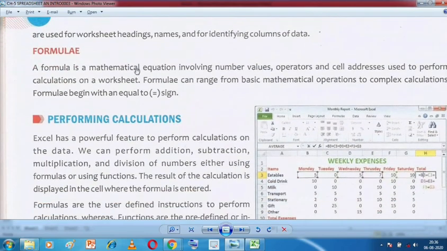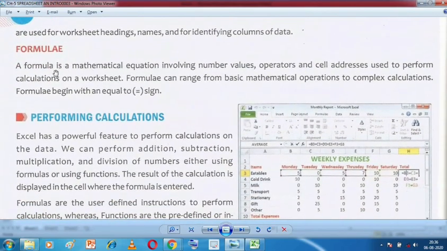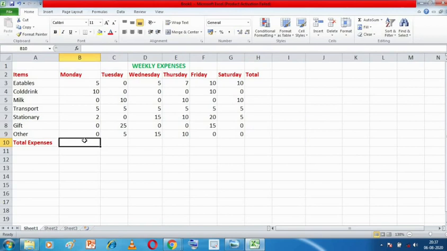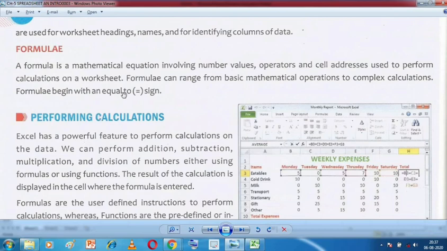And the third type of data that can be inserted into a worksheet is the formula. Okay students, a formula is a mathematical equation involving number values, operators and cell addresses used to perform calculation on a worksheet. So formulas are used to perform calculation on the worksheet. For example, I'll show you a sample formula over here.